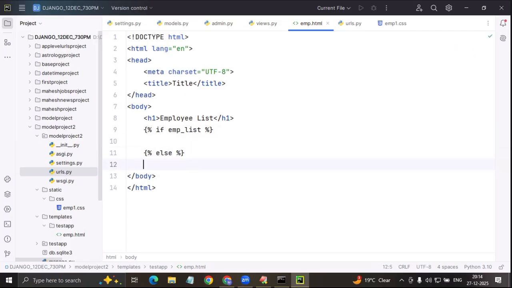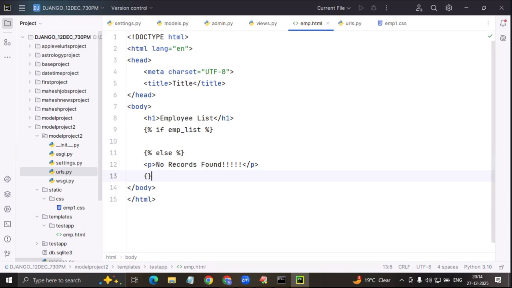In the else block, I have to write one paragraph tag. Sorry boss, no records found. Once the if block is opened, you have to close it. End if. So what does this mean now? It is checking the condition: if emp contains a list, I want to display it in the table, else no records found.